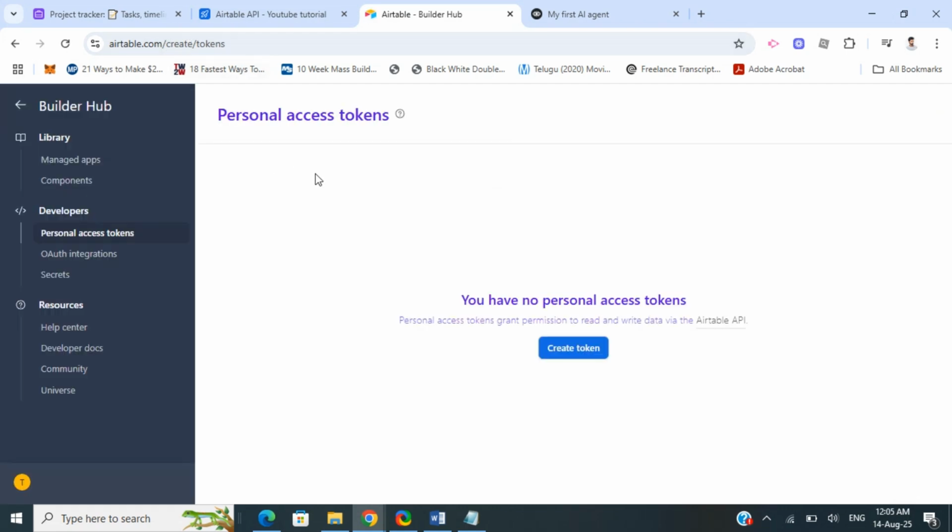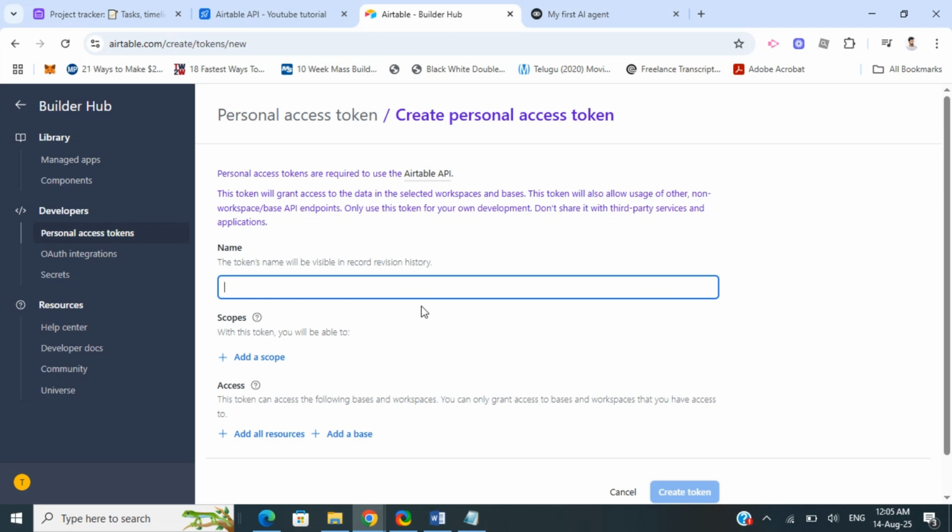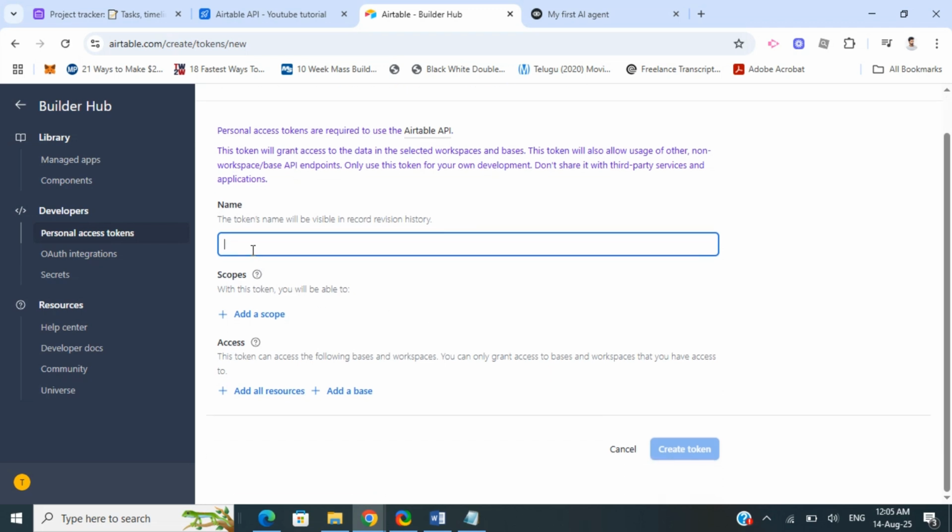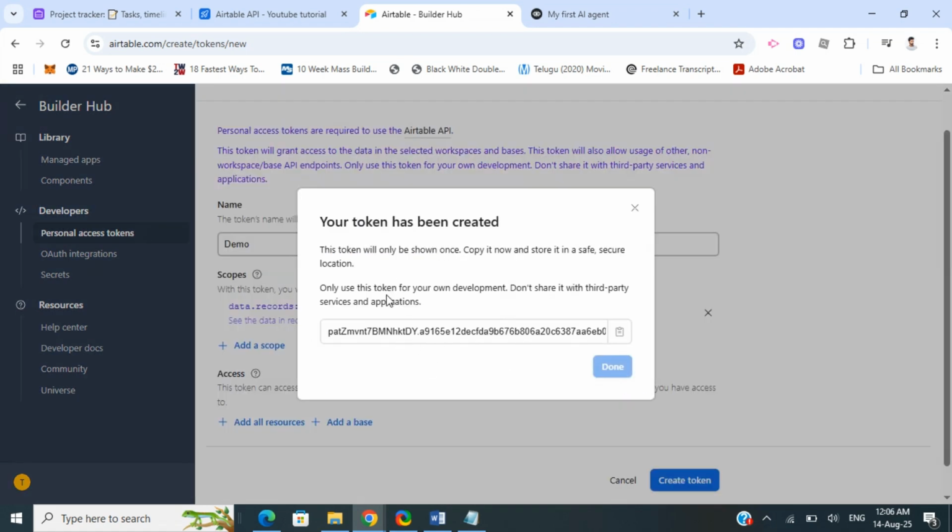airtable.com/create/tokens, and then here you're going to create your token. You just have to click on create token and then create your token for your API. Once that's done, give a name for this. Just give a name and then click on create token, and add some scope and everything. So click on create token. Once you have created a token, just note this down, copy it because you might need it later on.